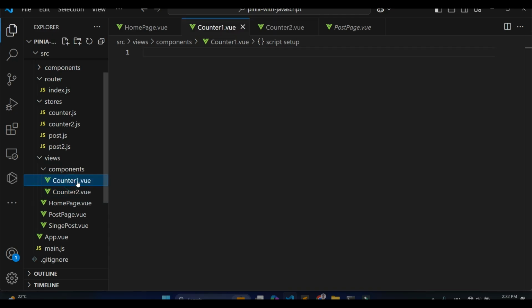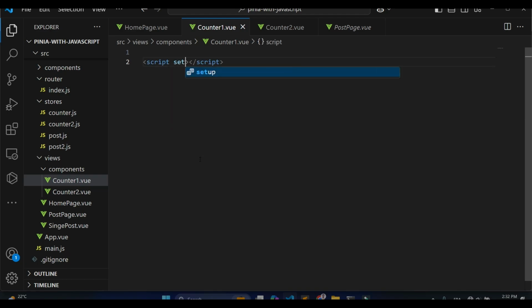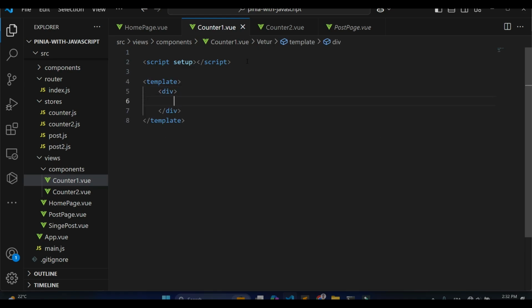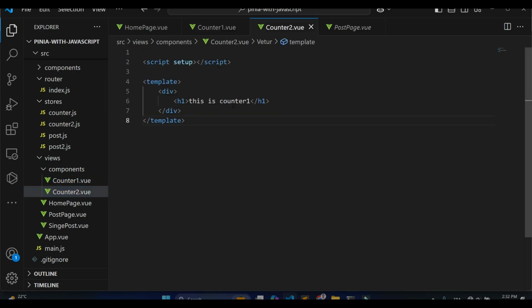Then we're going to get into Counter1.vue. Right here, we're going to add first the script tag with setup, and then the template tag. Within the template, I'm going to add a div, and then an h1, and I'm going to say this is Counter 1. Then I'm going to copy this code, put it within Counter2, and say this is Counter 2.